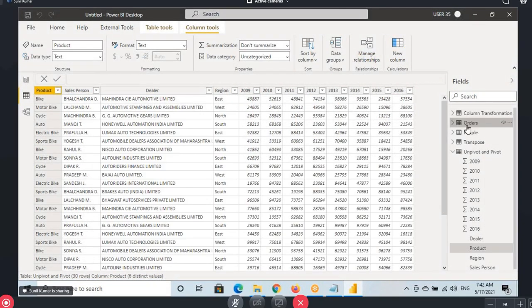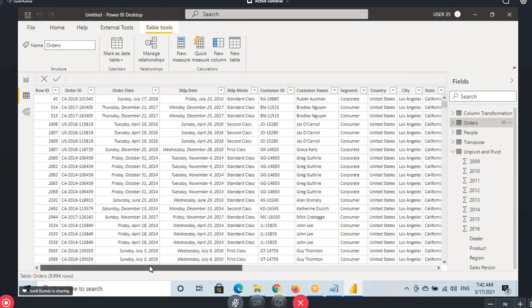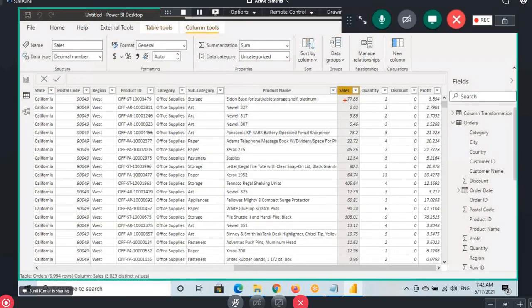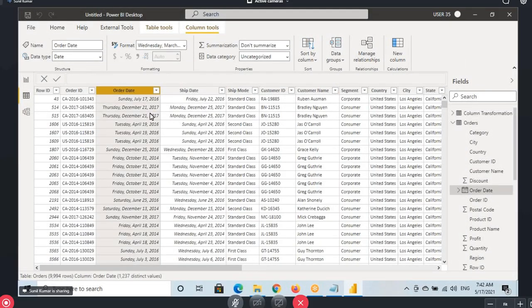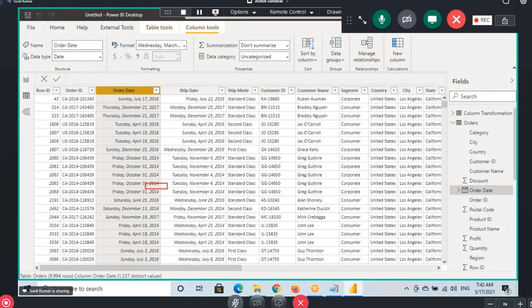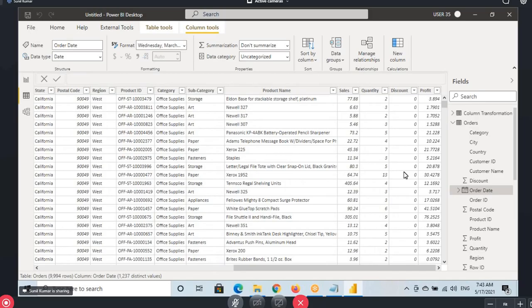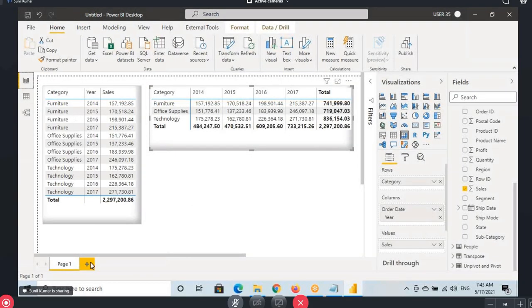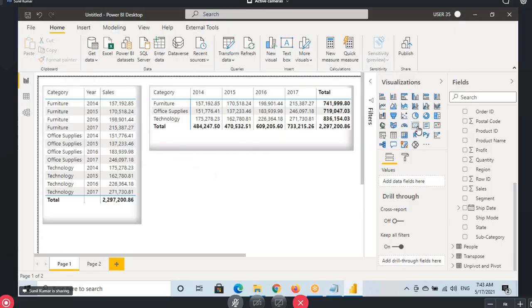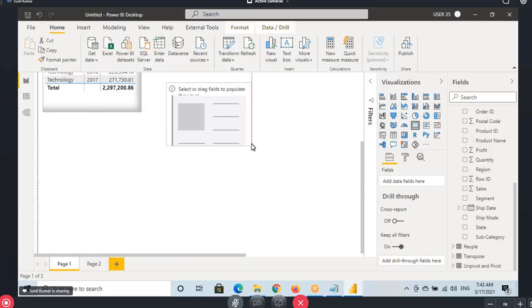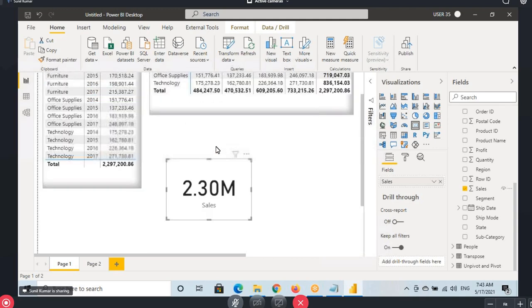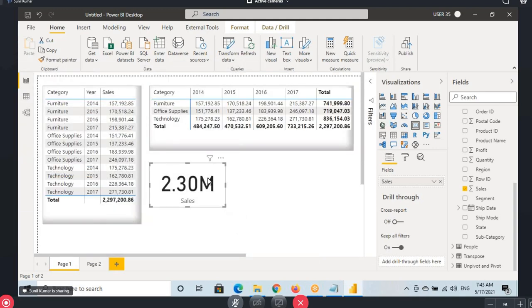Look at the orders table. In the orders table I have a sales column, and this sales column contains all four years of sales: the 14 sales, the 15 sales, the 16 sales, and the 17 sales. Every year's sales is there under one column itself. Then if you want to show total sales, it is simple for me. I can take one card visual, go to the orders table, drag the sales column, and it will show the complete sales. Why? Because all the sales values are in one column. It is simple for us.